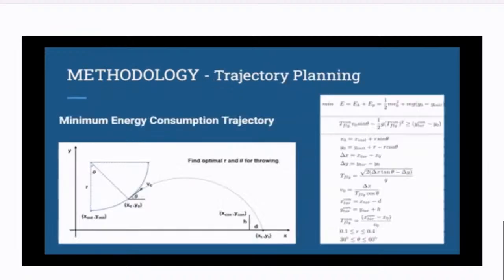And for the trajectory planning, we use the minimum energy consumption trajectory, which is a circular arc trajectory design idea. Consider the left picture. Since we know the starting position of the throwing trajectory, the core of our solution is not to find the throwing position and the velocity directly. Instead, we focus on the radius of the arc and the launch angle, and the right side is the cost function and the related constraints.